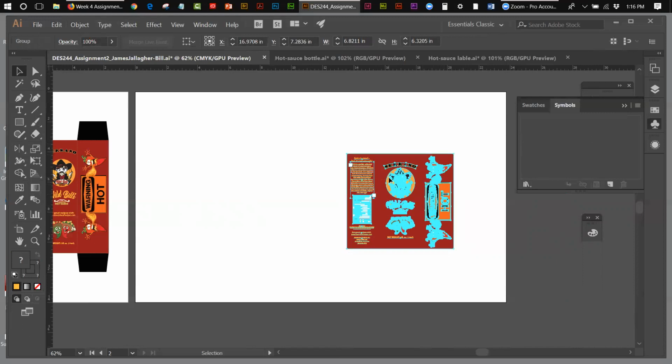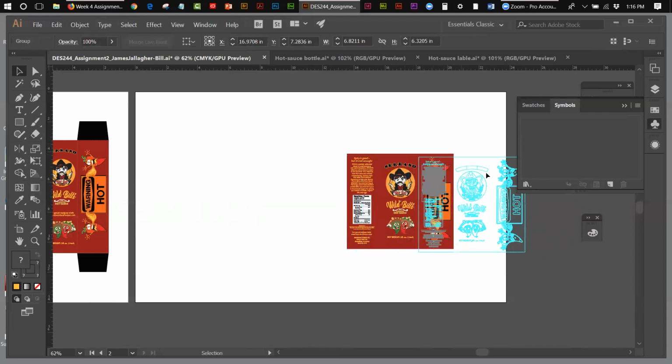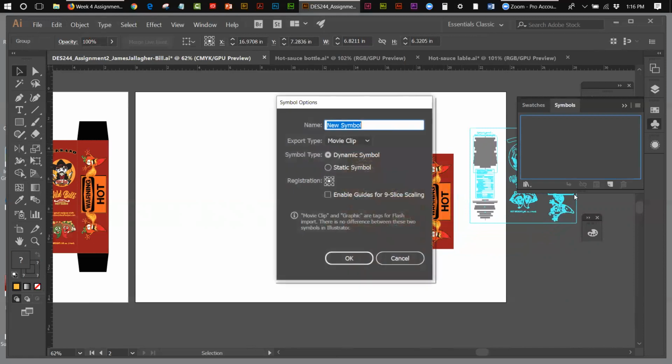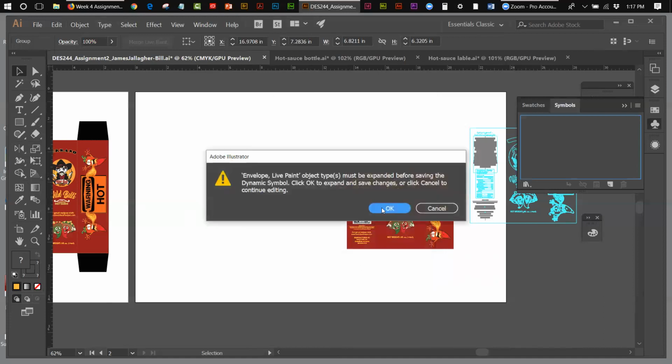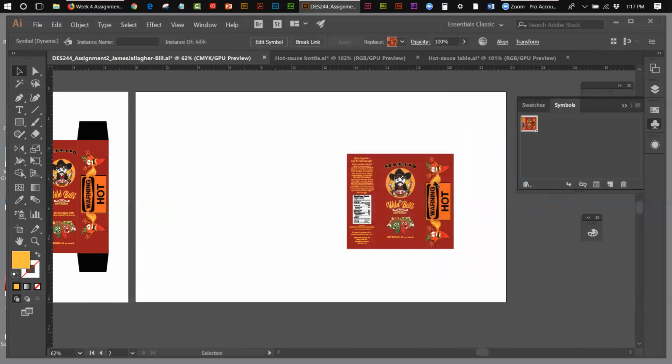So I'm going to select the whole thing, click and drag and drop it in, and I get the symbol options dialog box, and I'm going to call this label, L-A-B-L-E, label, because that's what it is. It's actually the label. And I'm going to change it from movie clip to a graphic. And then I'm just going to leave everything the way it is and hit OK. And now expand it. OK, there we go.